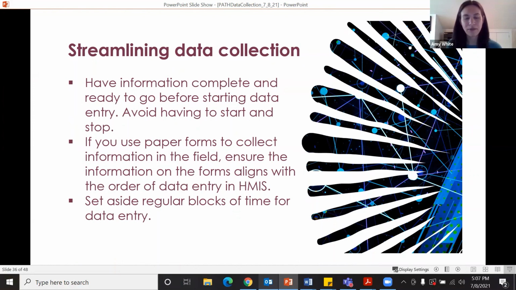With most things, it's hard to multitask, and once you get going with something, if you have to stop and start again, it's less efficient. So as much as possible, set aside a regular block of time and just head down, get it all in there, and it'll be as efficient as possible.